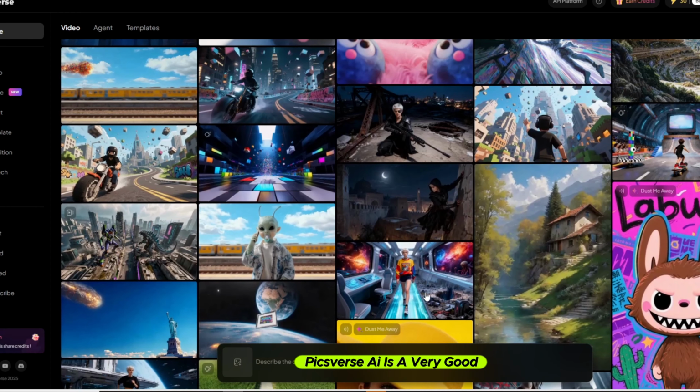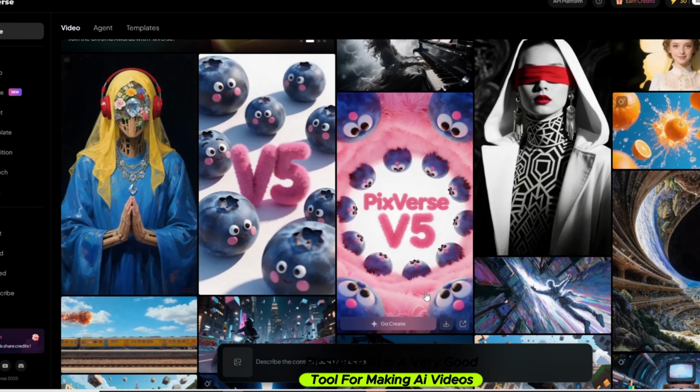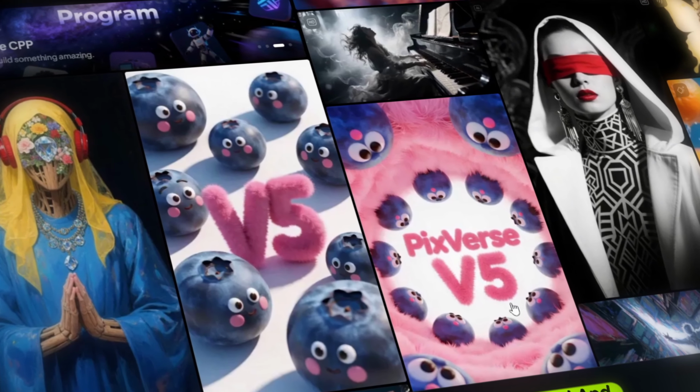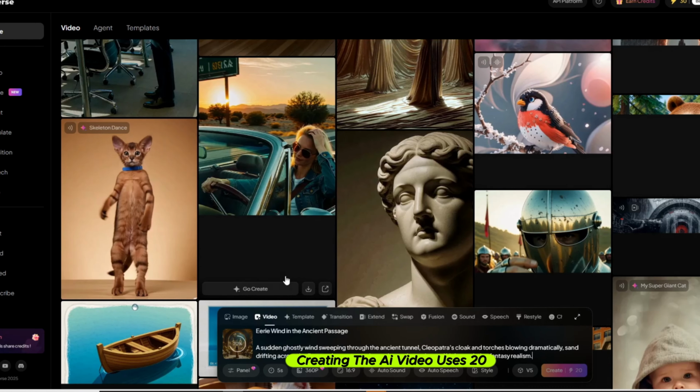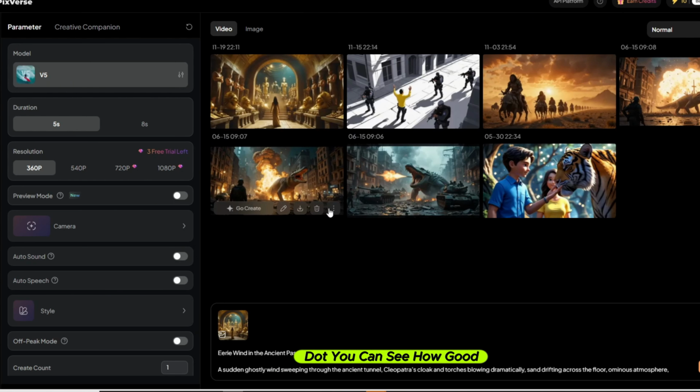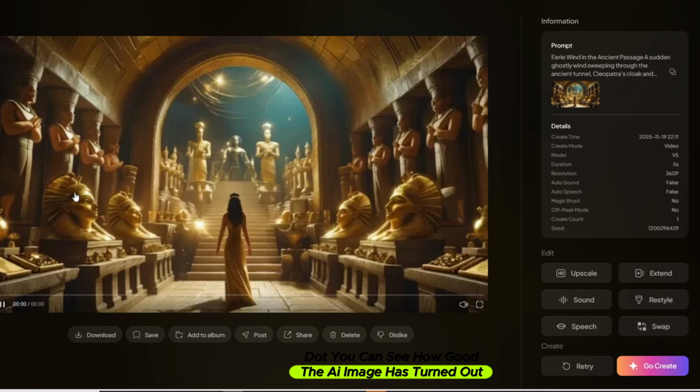Pixverse AI is a very good tool for making AI videos. Here, I click on upload and upload the first image. Then I paste its prompt. Creating the AI video uses 20 credits per click, and the video will start generating. You can see how good the AI image has turned out. It looks amazing. Now I will download it.